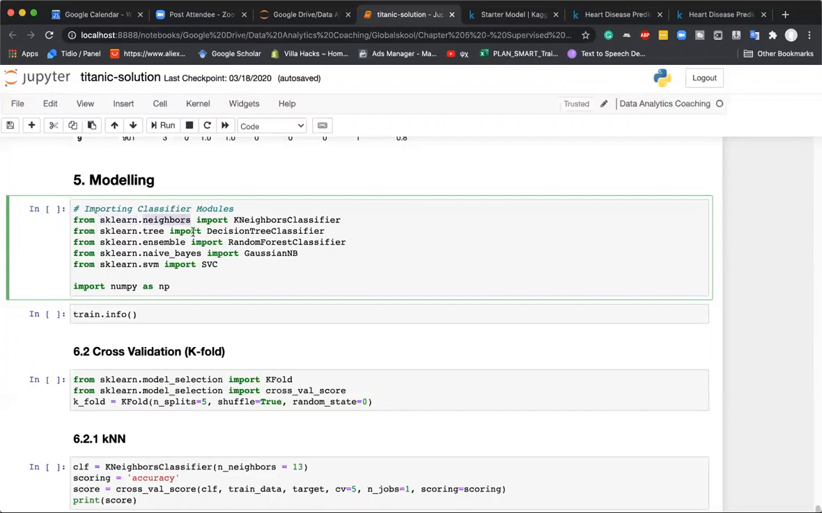There's a module called neighbors, and from that I'm importing a function called KNeighborsClassifier, which is also your KNN, the same thing. Then from scikit-learn's tree module, I'm importing DecisionTreeClassifier. From scikit-learn's ensemble method, I'm calling RandomForestClassifier. From scikit-learn naive Bayes, calling Gaussian naive Bayes, GaussianNB. And from sklearn.svm, I'm importing SVC.